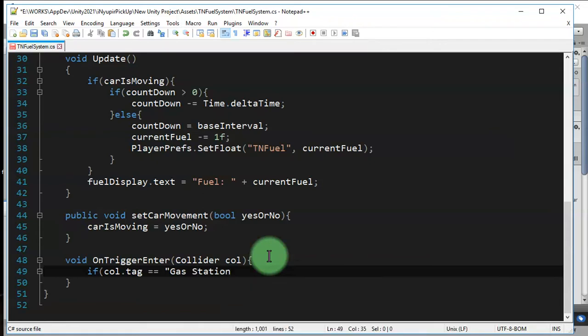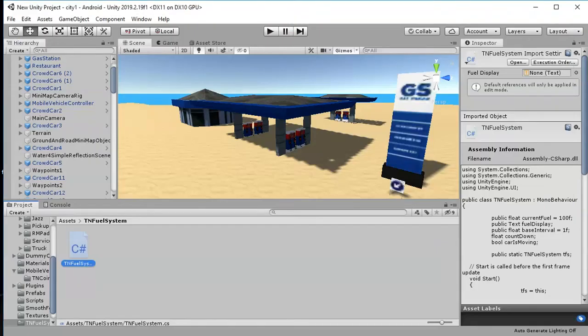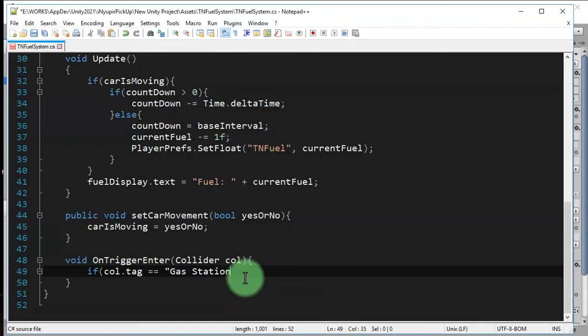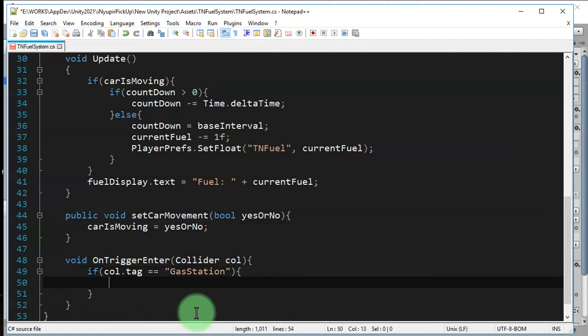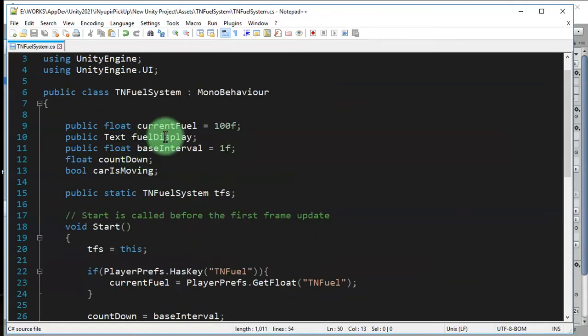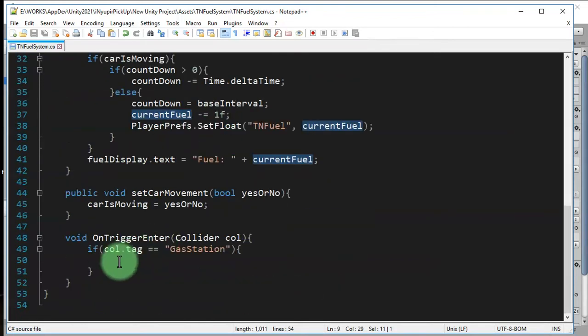Let me check again. What tag did I add previously? Gas station without space. If the tag is gas station, then I will refuel the tank and make it 100.